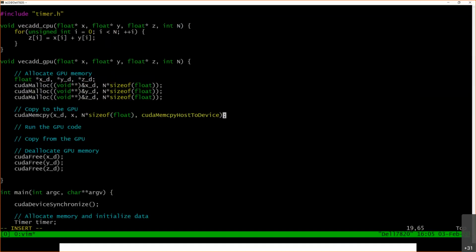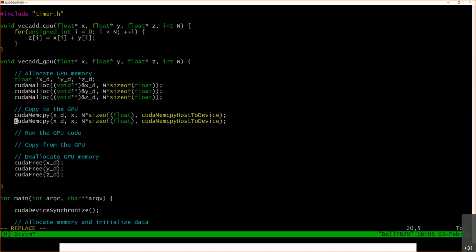Okay, and then the same thing is going to happen for Y. I'm going to copy from Y to Y underscore D. So these two calls are going to copy data from the CPU to the GPU. And then somehow I'm going to run my code on the GPU that does the addition, and we'll see how to do that later.